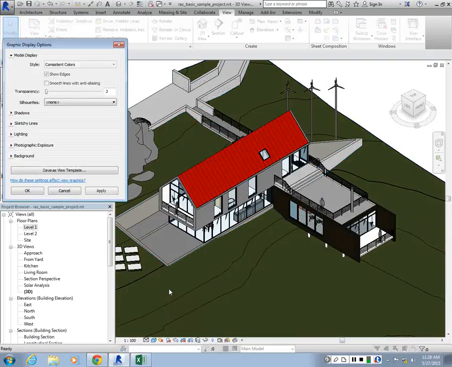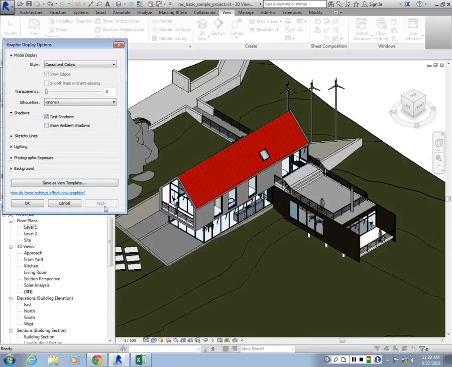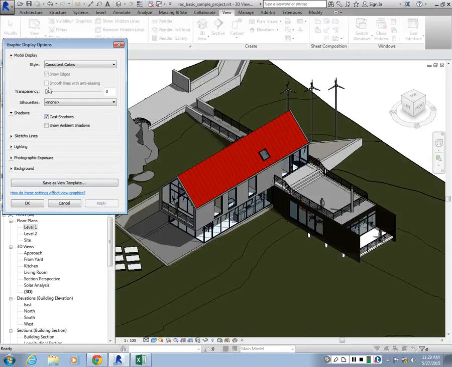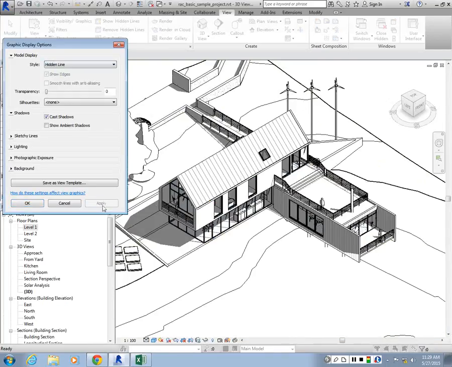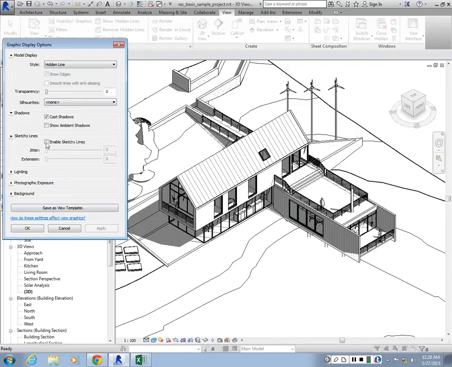So let's say graphic display options, shadows. I want to cast shadows. I want style to be shaded. Let me see. If I turn on the hidden line, I think it's going to be grayscale. So I can customize some of these features here as well. Enable sketchy lines. I don't use them as much. So it's basically turning your viewport into a sketch, right?